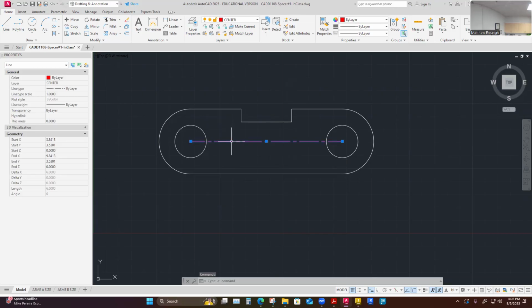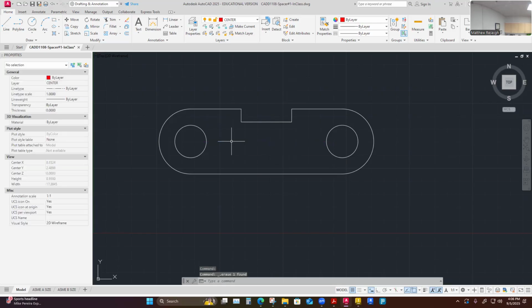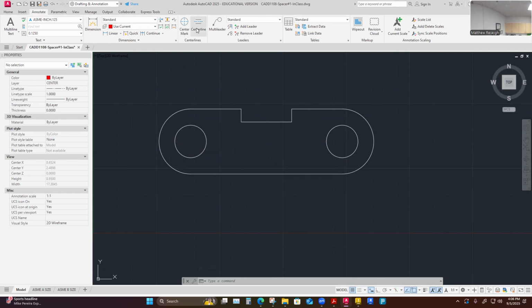But I'm going to show you a little quick command. When it comes to circles and rounds, especially when I need a center line on a full circle like this, I like to use the annotate tab. It has a nice little quick center mark here. It has this center line palette for center lines and center marks, and I use the heck out of these. So I'm going to take a center mark, and it says select arc or circle to add center mark.